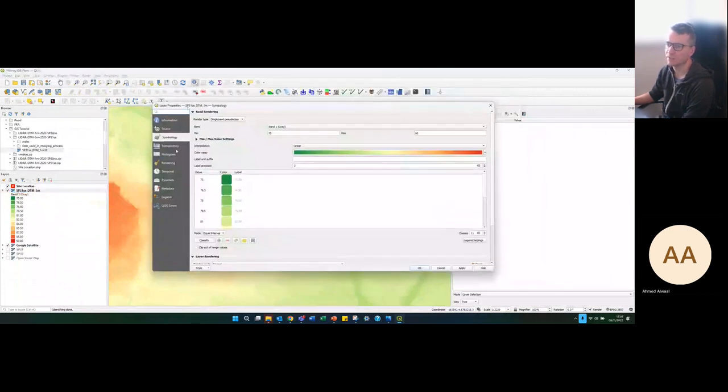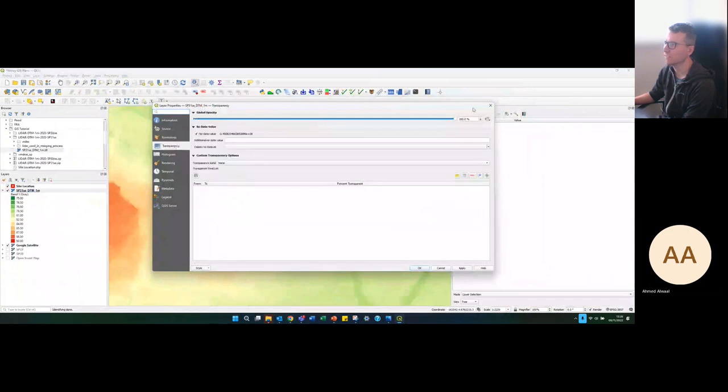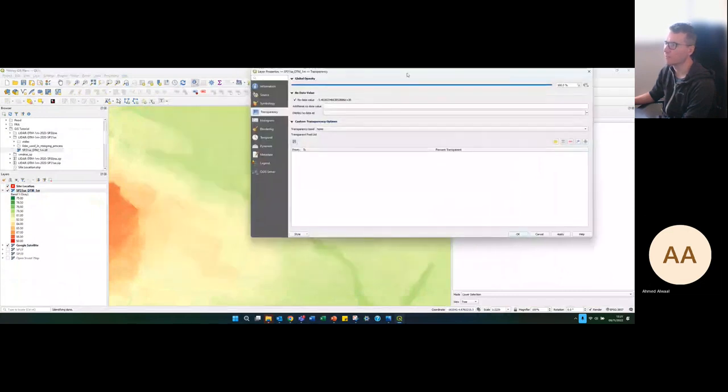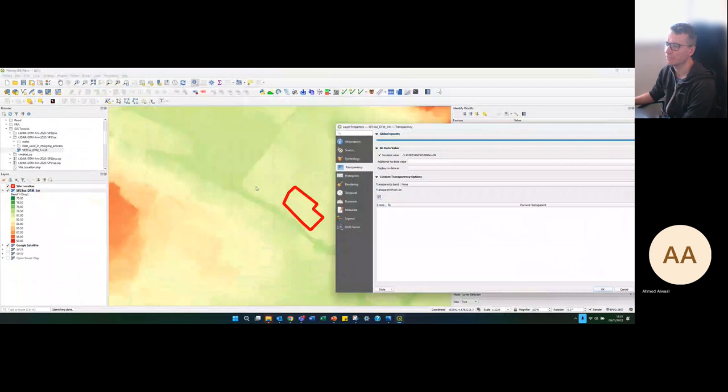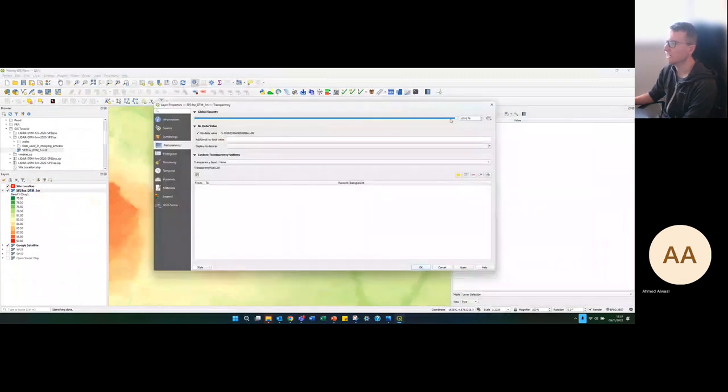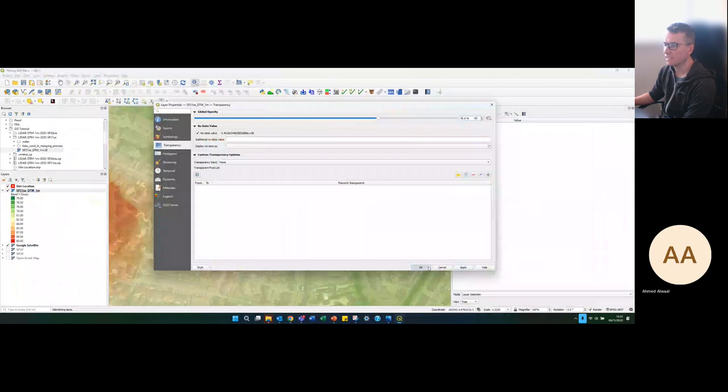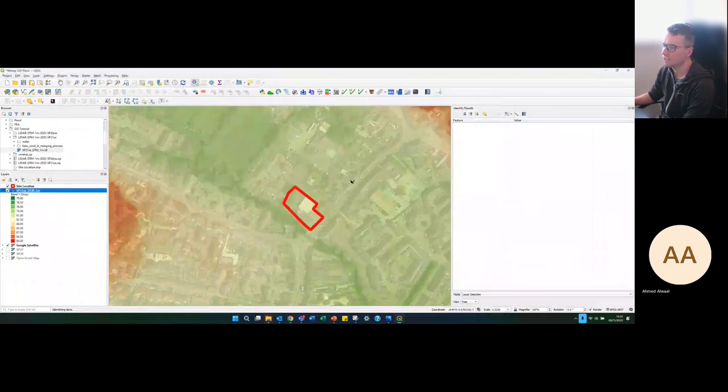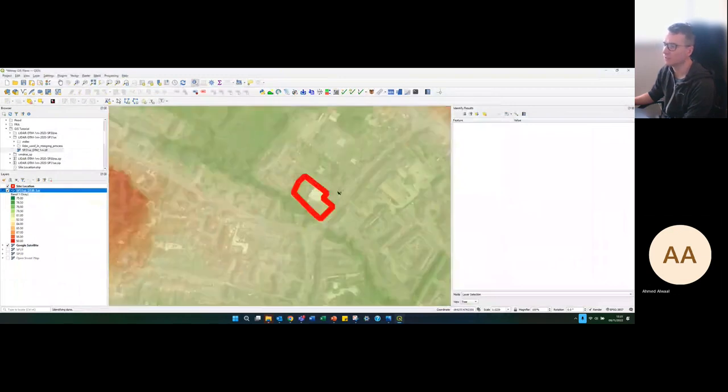So again, going into the layer properties here, there's a tab called transparency. At the moment, it's very opaque. We can't really figure out what the lidar data relates to around the site. So we can increase the transparency. Just take it down to 70% or something like that. And what we can now see is that the lidar data is overlaid on the map below. So we've got the Google satellite below, and we can see that lidar data.